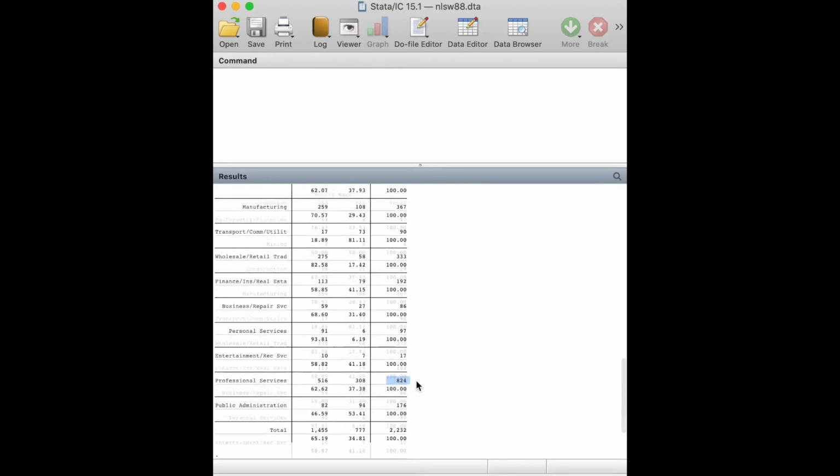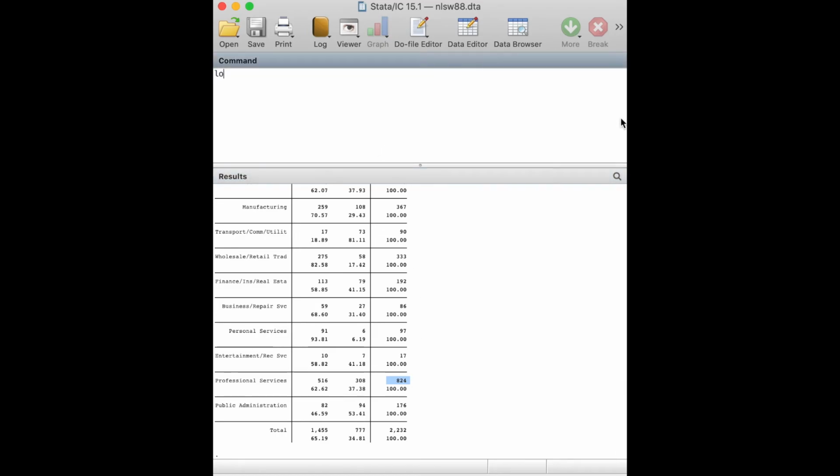And it has the highest number of patients. So let's use that as our baseline. So how would we code that? Logistic, wage 8, I dot union, and IB in parentheses. This is 11.